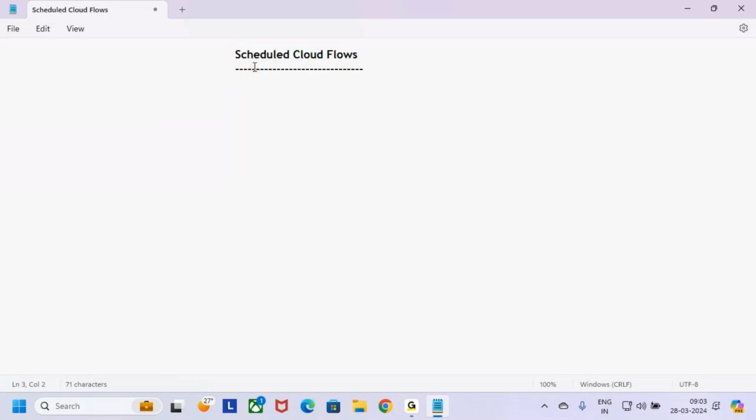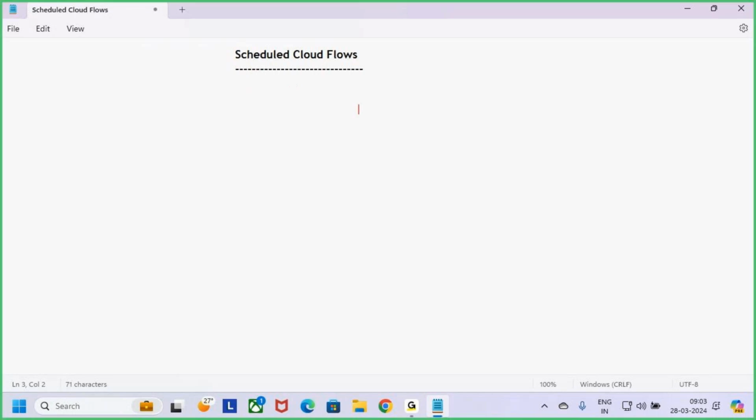Up to yesterday's class, we discussed automated cloud flows. What is meant by automated cloud flows? When to use them? Automated cloud flows are used when an event happens. What is an event? An event is something that happens in the data sources. When something happens in the data sources, then I want to do some automations. Let's say when a record is inserted, updated, deleted, or when a file is created. If something happens in your data source, then I want to do some automations.